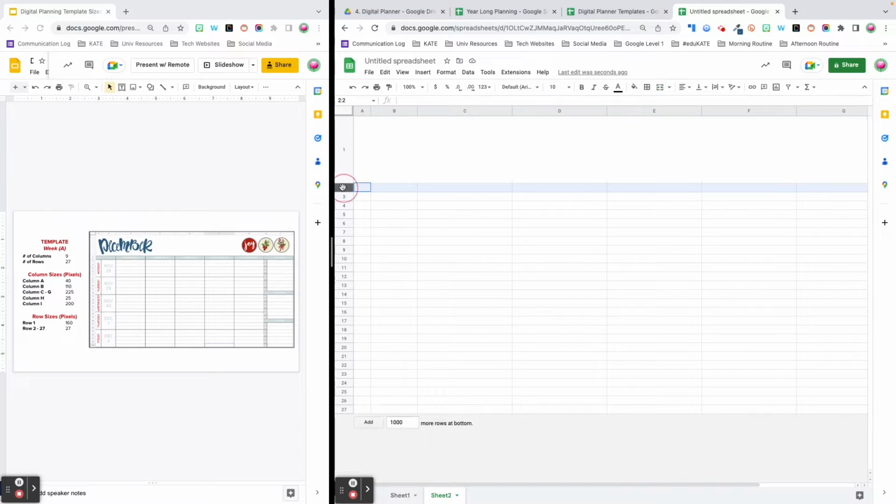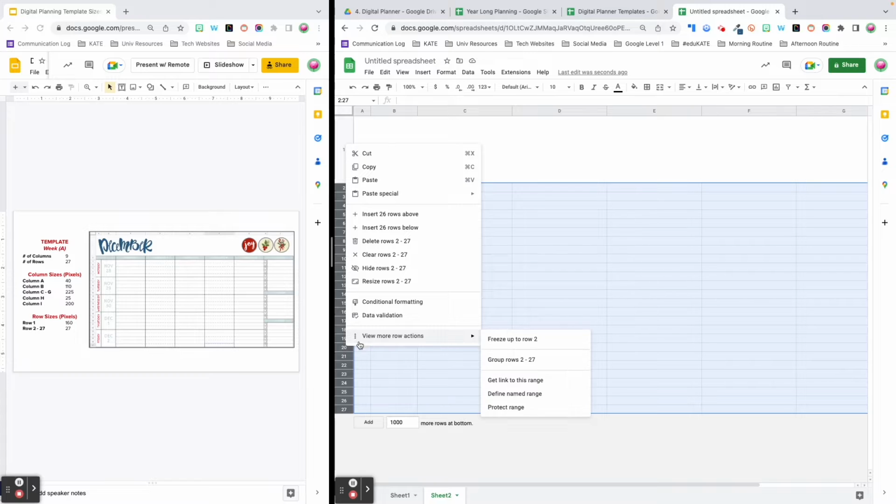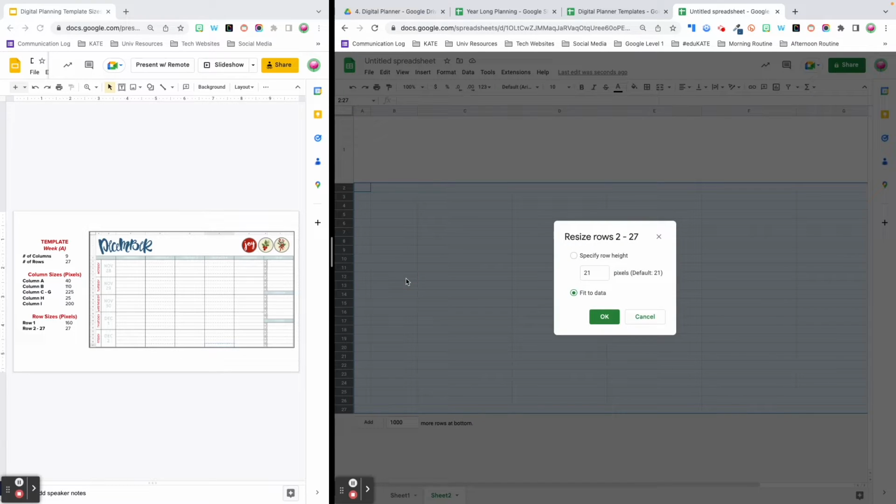Next, I'm going to click to highlight row 2. Then I'm going to hold down shift and click on row 27. And this will allow me to resize all of these rows at once. I like my rows to be somewhere between 25 to 30 pixels. For this planner, I chose to split the difference and go with 27.